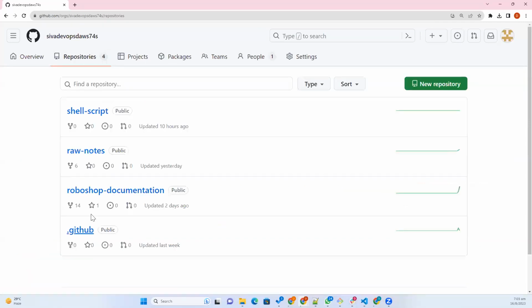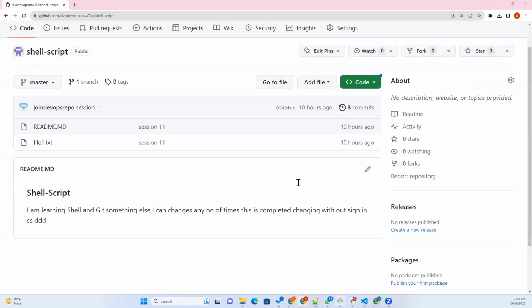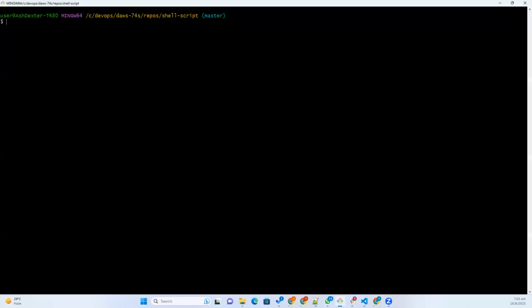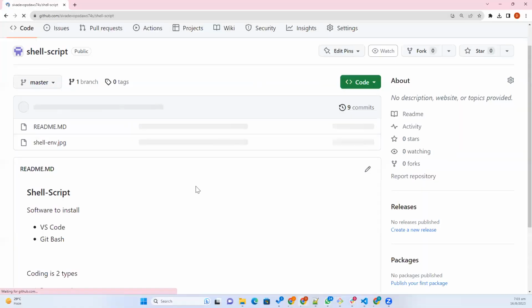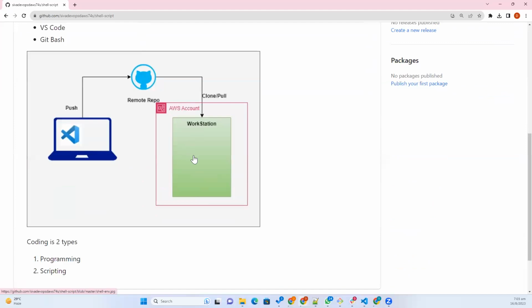Yesterday we started discussing our shell script, okay, and then Git. Yeah, so we started discussing shell script as well as Git parallelly because we are developing something.